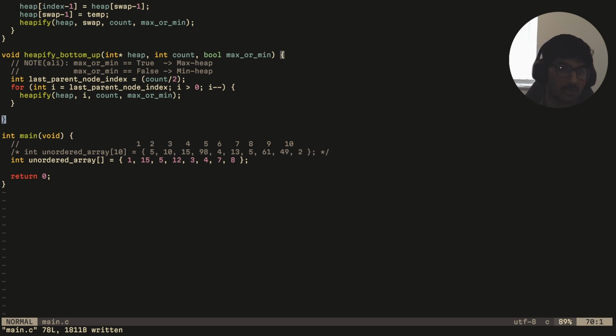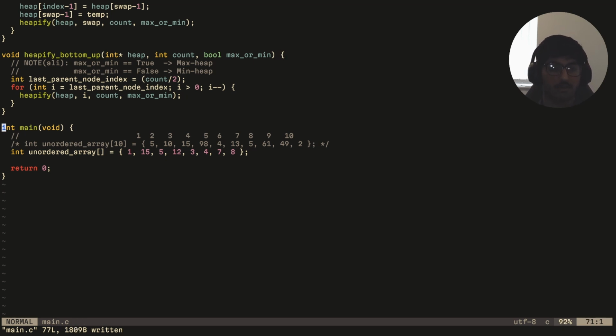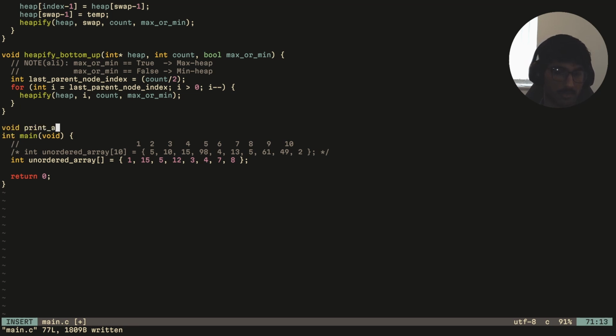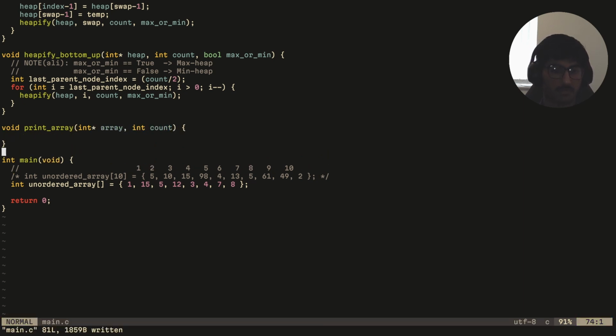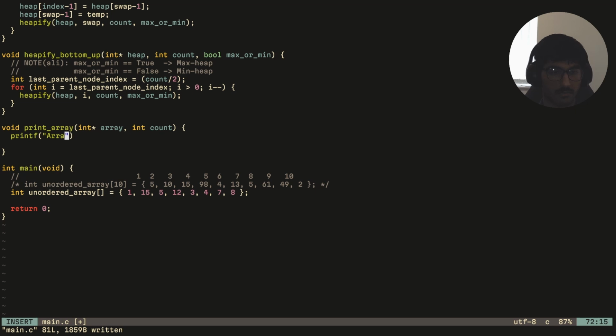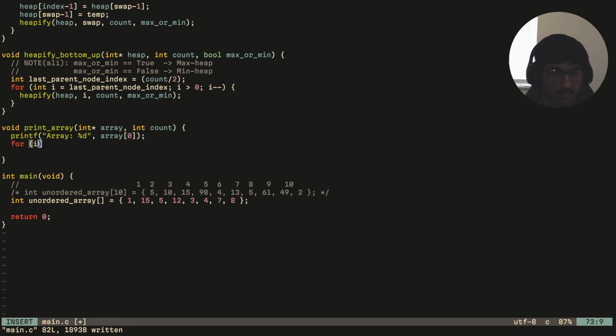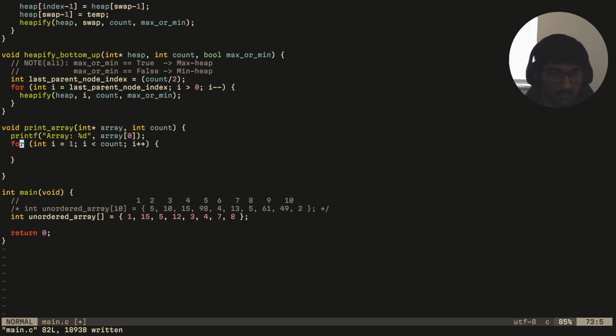So the Heapsort algorithm is pretty simple, but before I write the algorithm, I want to write a quick function here called print array. Print array will just take in an integer array, of course, then take in a count, and I'll just print it out for us in a nice way. So I'll just say printf array at 0, then for int i is equal to 1, i is less than count, i plus plus.